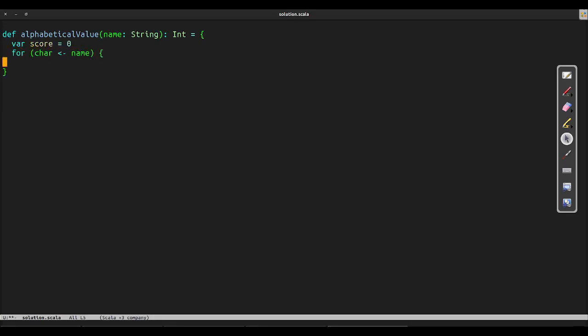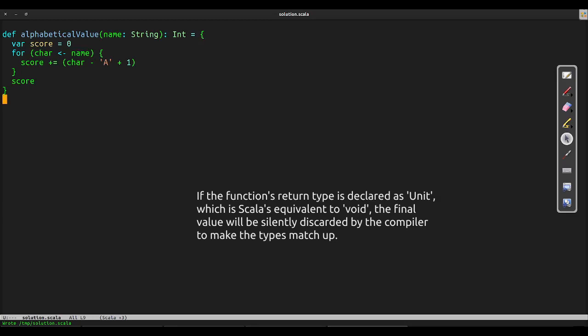We start our score at 0, iterate over each character, and add the character's numerical value to the score, where the numerical value of a character is its distance from capital A in ASCII, plus 1 to make our values start at 1 rather than 0. Finally, we return the score. Like Ruby and many of the languages we've worked with in this series, Scala will happily return the value of the final expression in a function, even if you don't explicitly preface it with the return keyword.